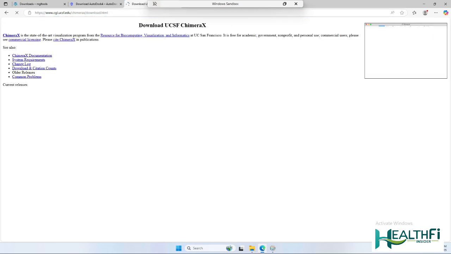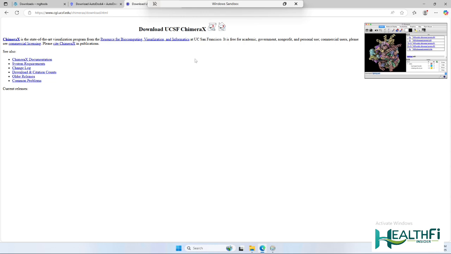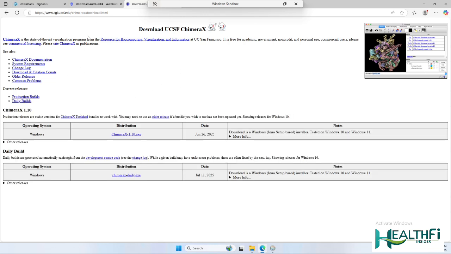So when you press enter, you can see the ChimeraX download website. Here we'll be using a Windows based system, right? Yeah, this is for July 11, 2025. So we can use this one. You can just click here, or else we can use the June one also. I think this is some kind of update they have given, but anyway, you can just click the first one.